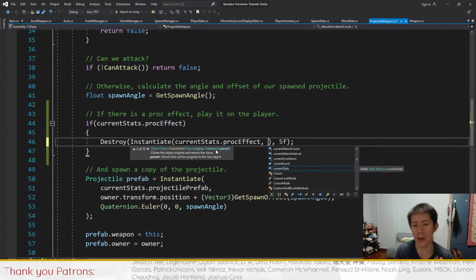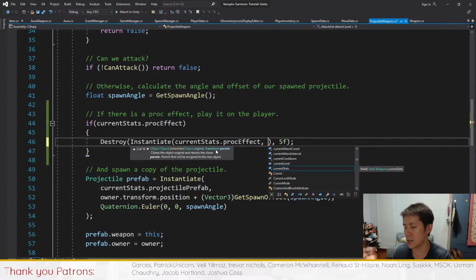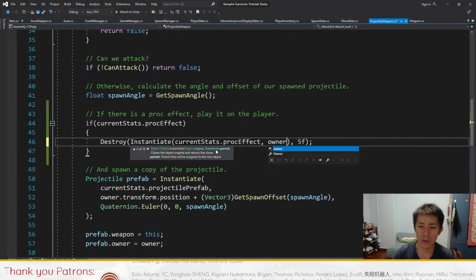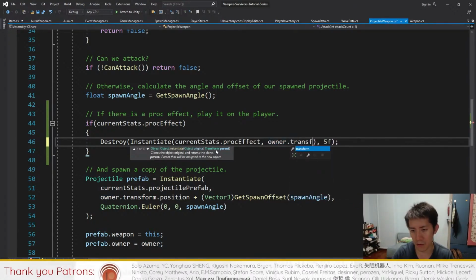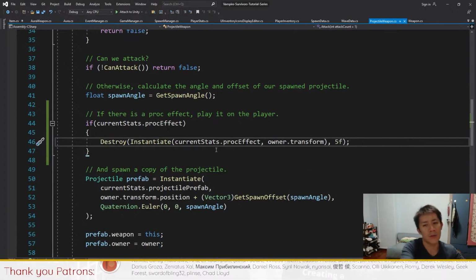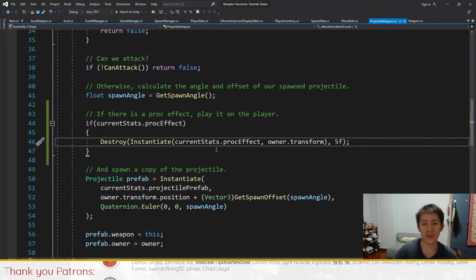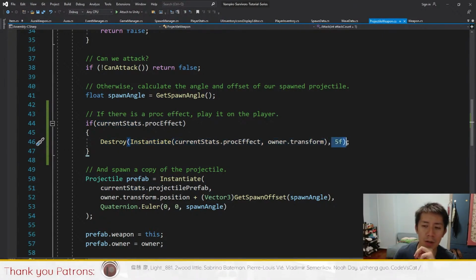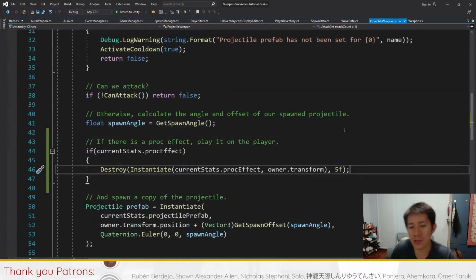Okay, for the proc effect, instead of putting a position and a rotation for the effect, I'm just going to parent it to the player character. So this will be the owner dot transform. The reason for that is because I want the effect to follow the player around, if that makes sense. This is the reason why I make the proc effect like this. And again, I will destroy it after 5. And let me just show you this in effect.